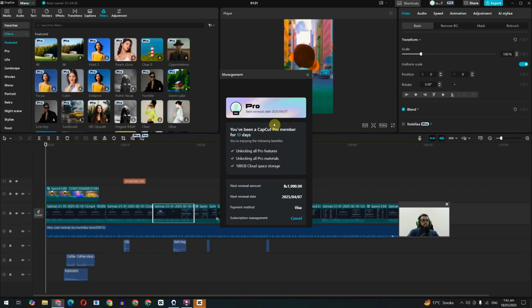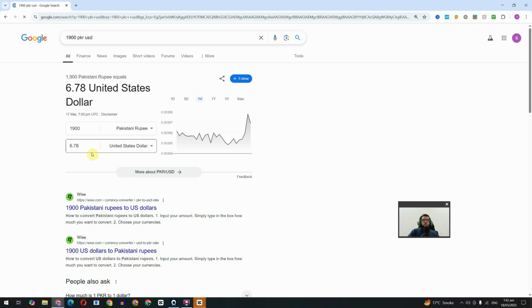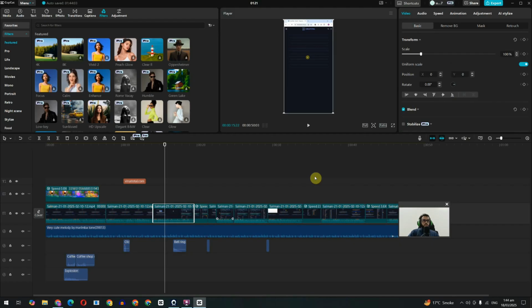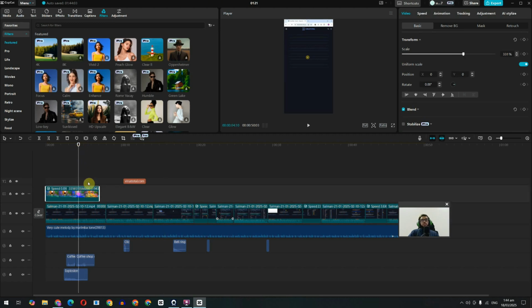So with that, it unlocks all the Pro features and the Pro materials. Plus it gives me 100 GB cloud space for storage. And the cost is 1,900 rupees, which is equivalent to almost $6.7. So once we have the Pro version, we can try everything which is not available for the free user.